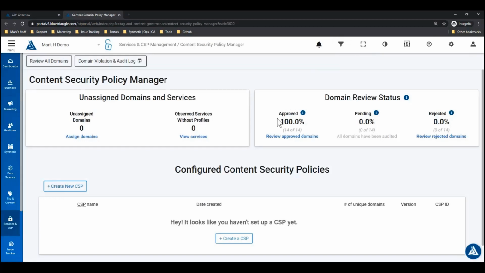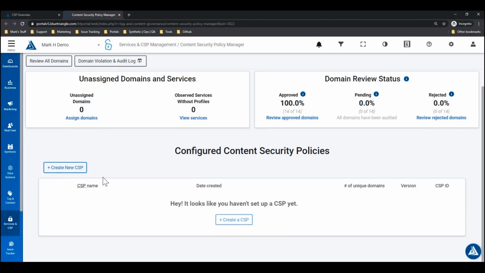On this page, we do recommend that you make sure that there are no pending domains that may be necessary for your site to function. Be sure to double check that before you implement the CSP. But feel free to create demo CSPs. You don't have to instantly deploy the CSP once it's created in Blue Triangle. This is just where you can build it.